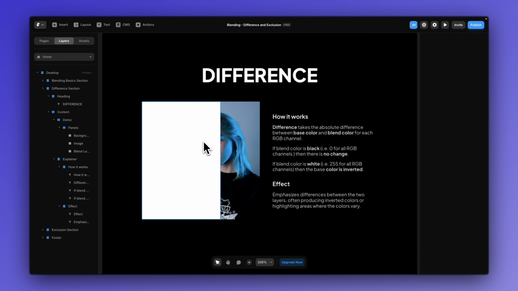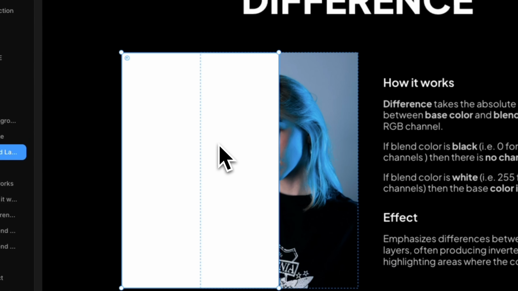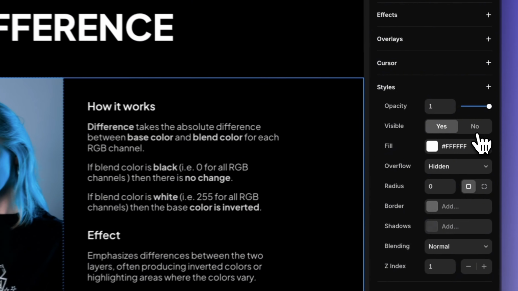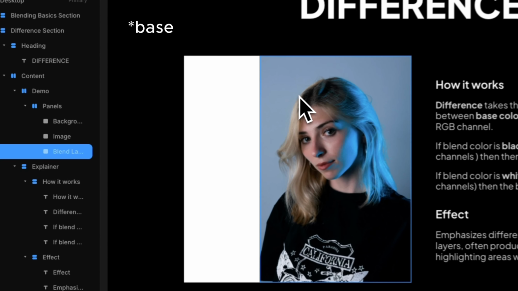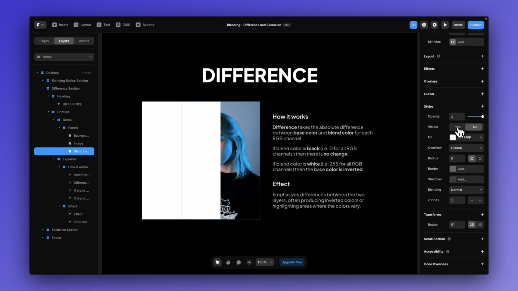I'm going to get straight into the difference blend mode. So we've got the same setup, the base image, and on top of that we've got our blend layer, and that is sitting half on top of the base image and half on top of a white background strip. Switch that back to visible. And okay, so how does difference work?